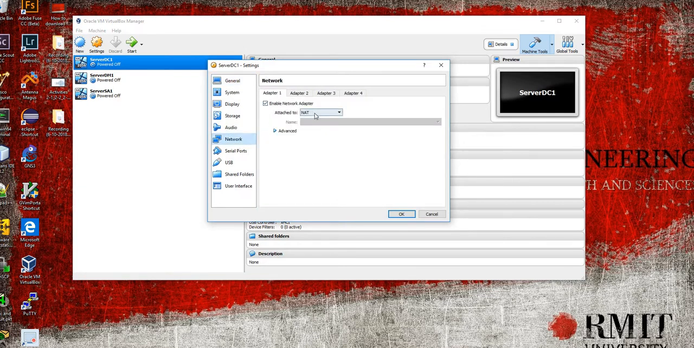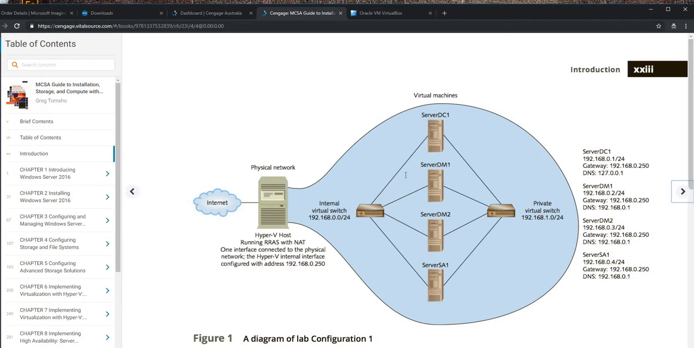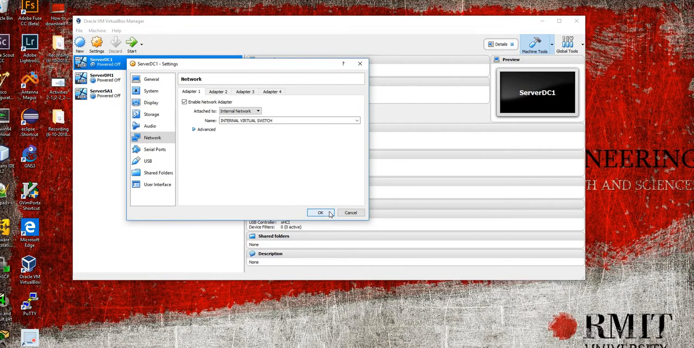Now you see, by default it is attached to NAT, so I will use internal network, and then I will name this internal virtual switch. So that is what is required here. This is my internal virtual switch, and the IP address on server DC1, this NIC, first Ethernet card, is 192.168.0.1. Say OK.